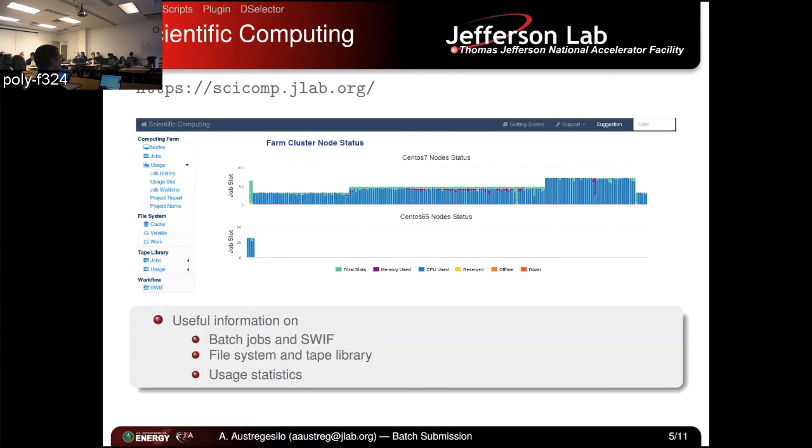You can see some of them have 24, some of them have 72 threads open, and if it's blue, it's actually used. So you can really see what's the status of the farm right now. This is a picture where it's pretty full, but sometimes it's really empty, everything is green. Then you should really use that and submit jobs.